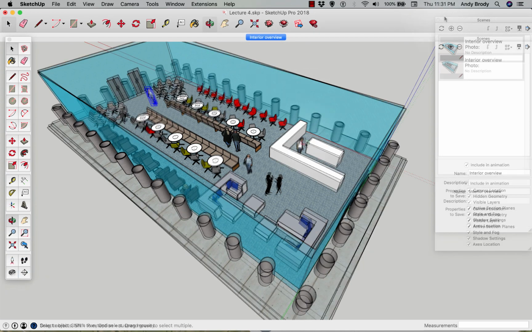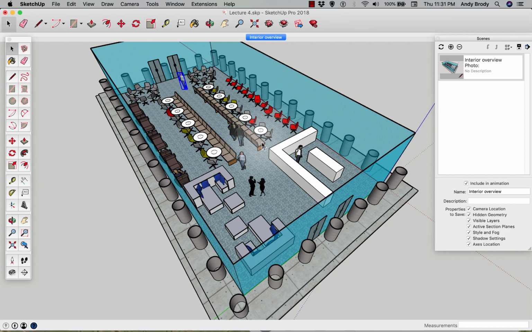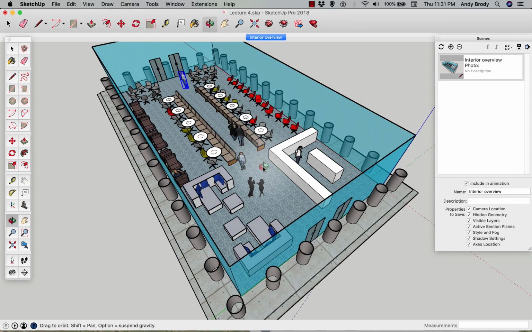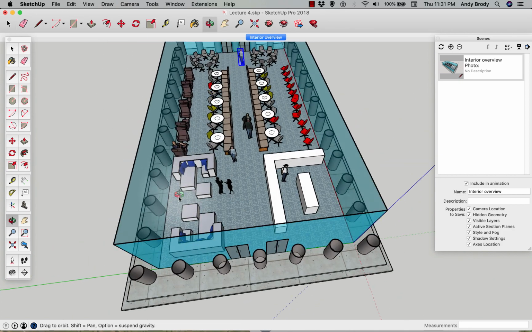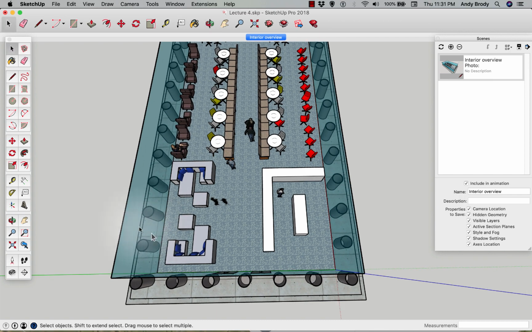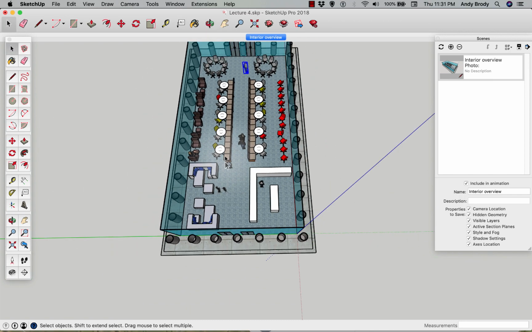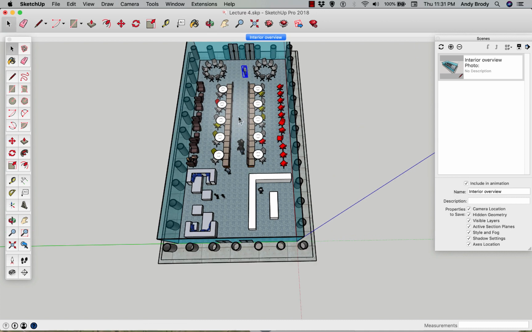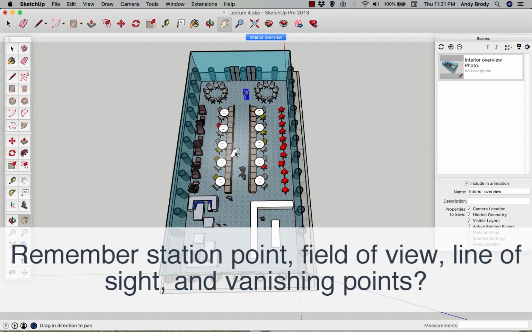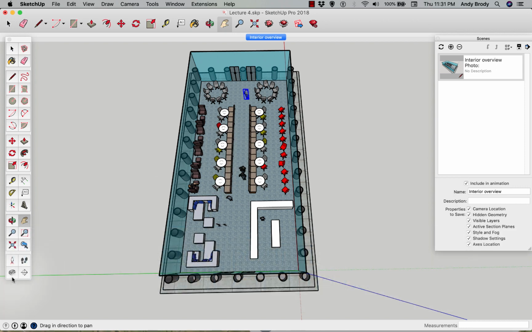Okay. Every project is going to want to have some interior perspectives, right? We are mainly interior designers here, or interior architects. So to create an interior perspective, what you're going to want to do is place the station point, if you want to use the old drafting perspective terminology, or the camera in the new terminology.